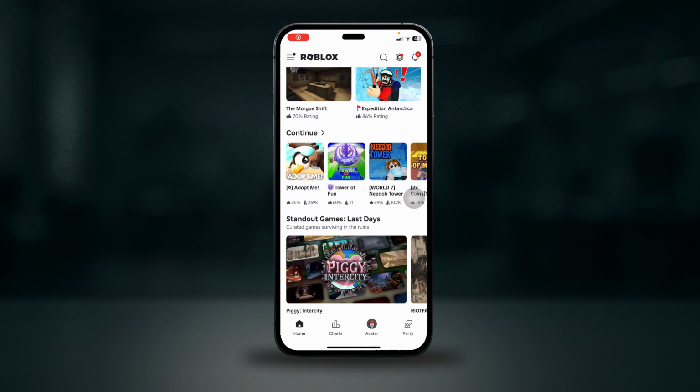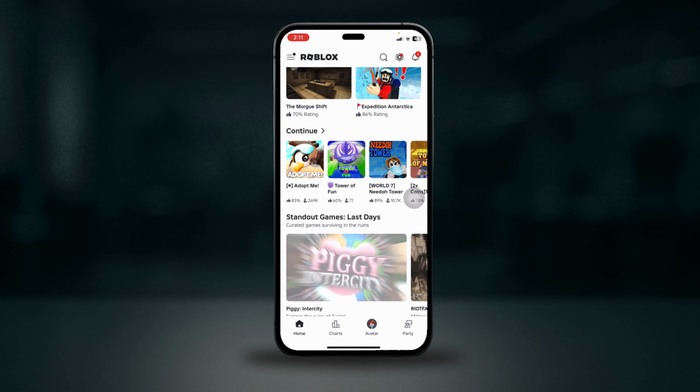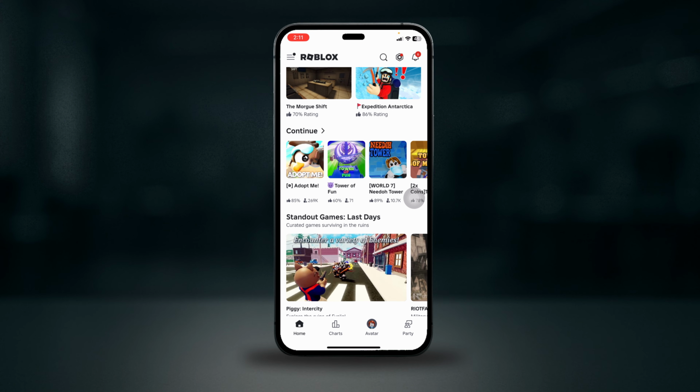Hey everyone, welcome back. Is Roblox crashing the moment you join a game, randomly kicking you out mid play or closing itself without any warning? Here are the exact fixes that actually work.